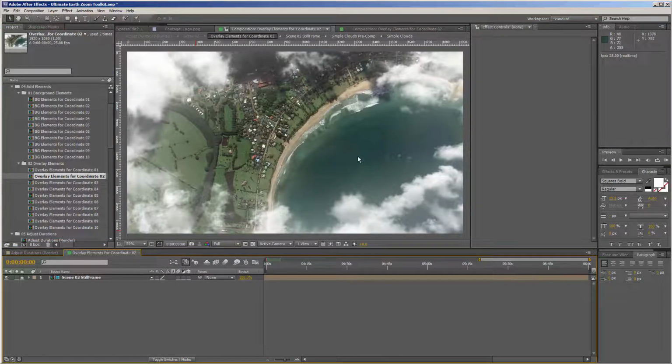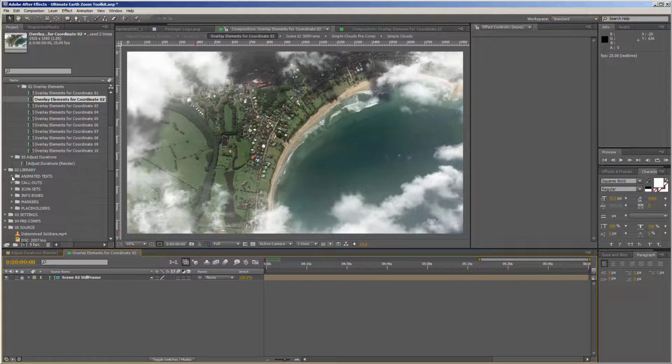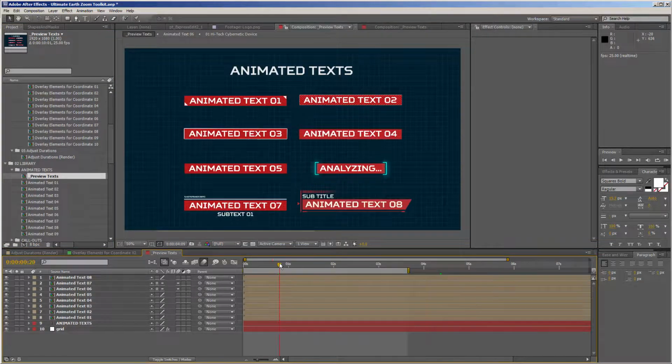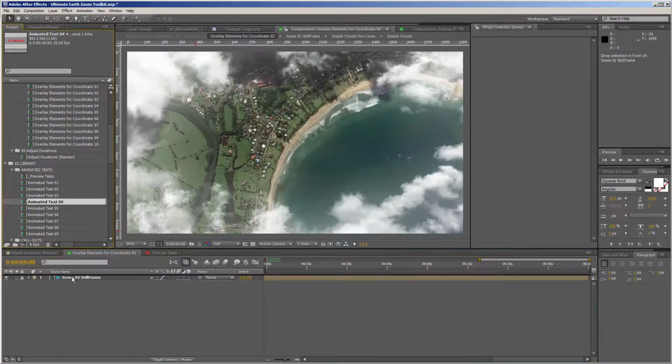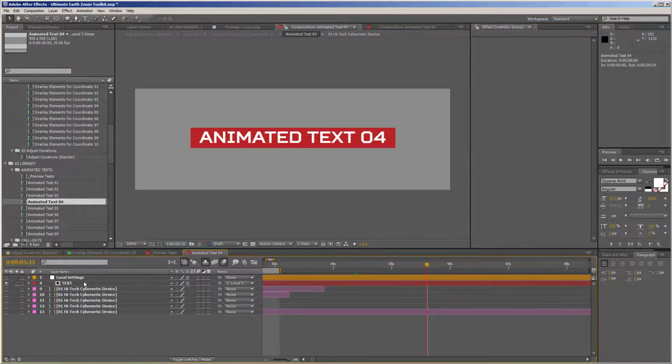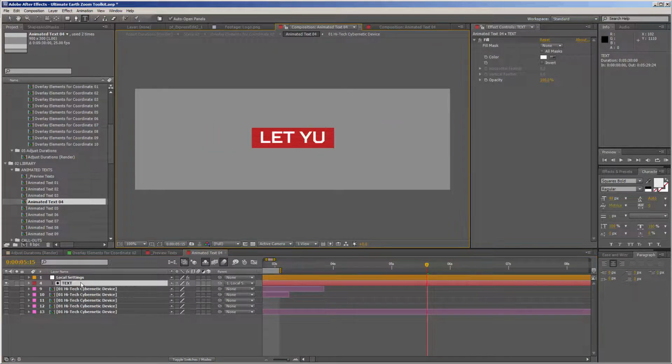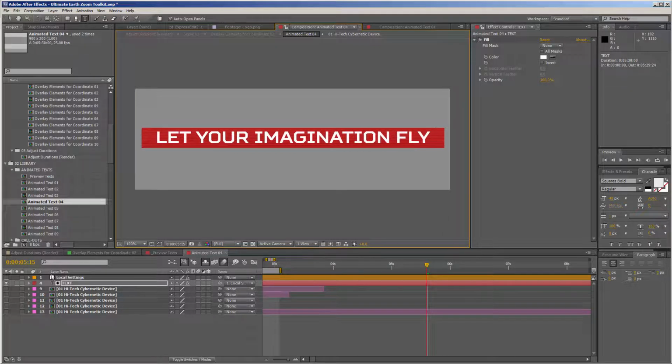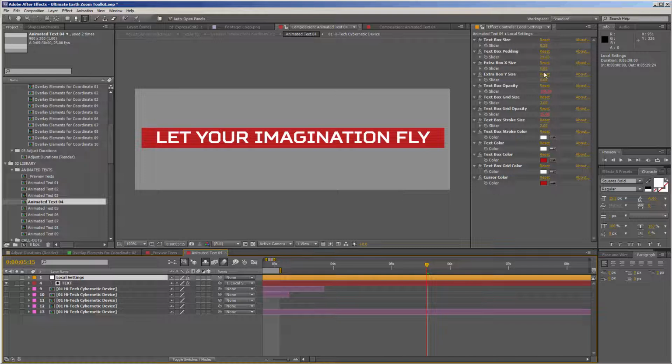We are going to add a text animation to scene 02. Open preview text. We are going to use this one. Drag and drop it into the overlay composition. Double click on it and double click again on the text to edit it. Write your message. Decrease the X size and increase the Y size a little bit.